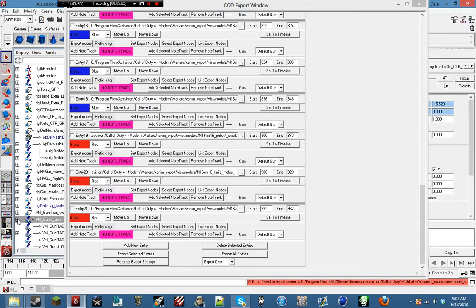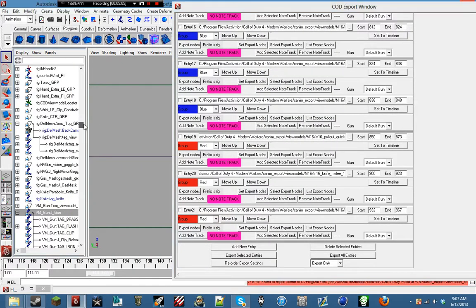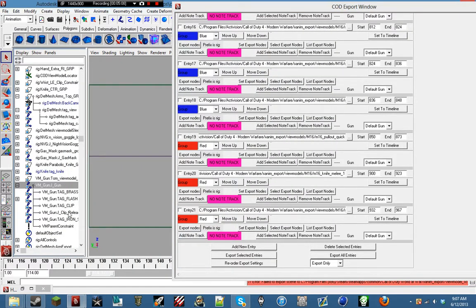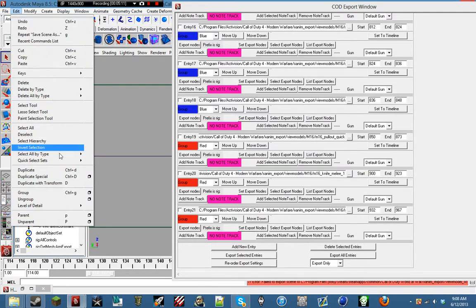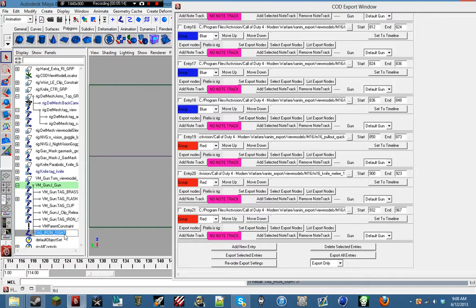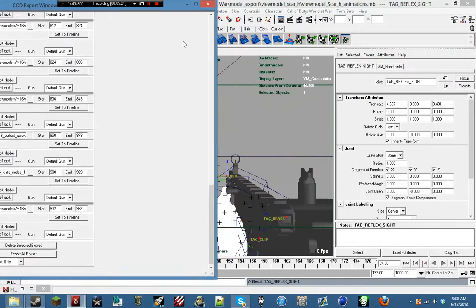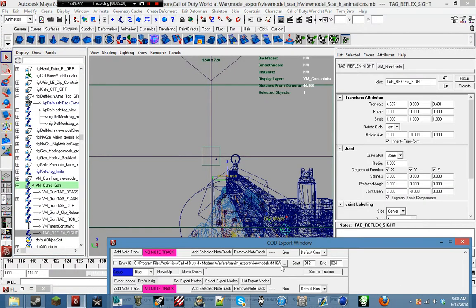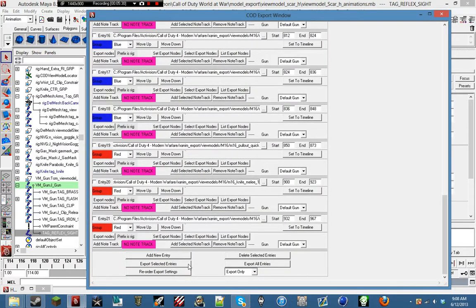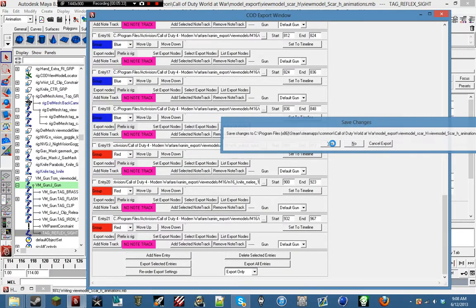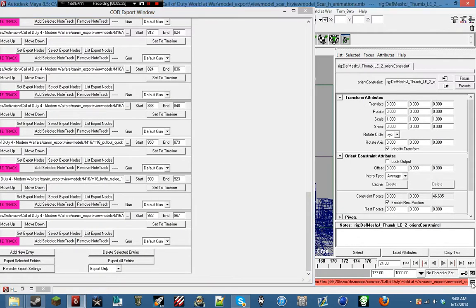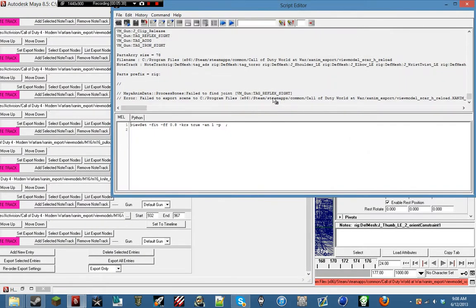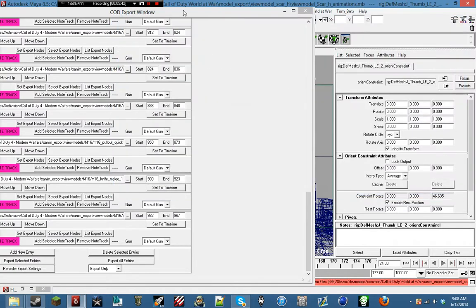So that means we need to quickly make a joint. Edit, duplicate, and then if we hit 4, and we select reflex site, it should not have anything. Okay. Export, yes. Tag reflex site.